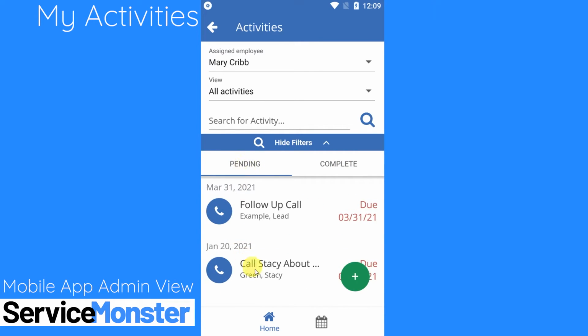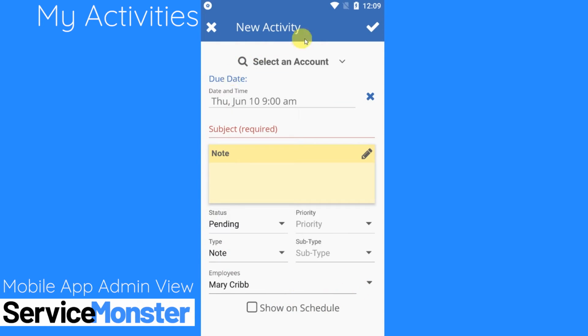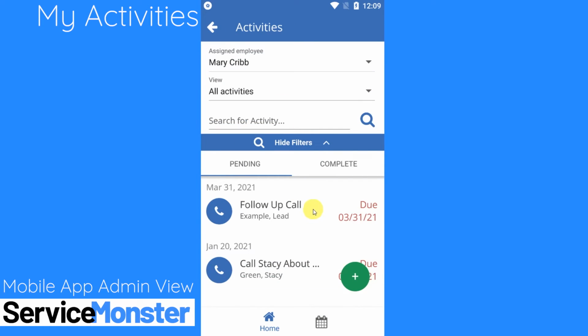I can also make new activities right from here by clicking on the green plus button, and that will let me go through the process of creating an activity. So remember, activities are your non-billable tasks in the system, so these can be calls, notes, just little reminders for you and your team of what you need to do.